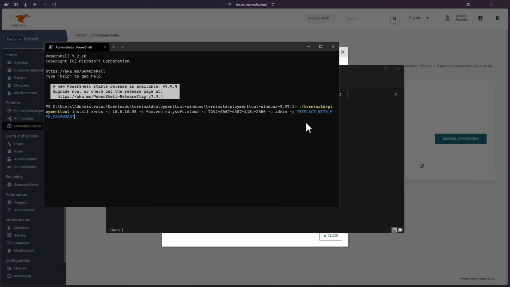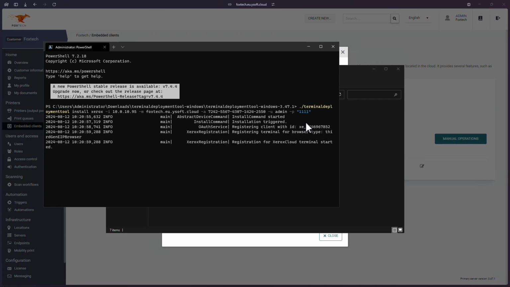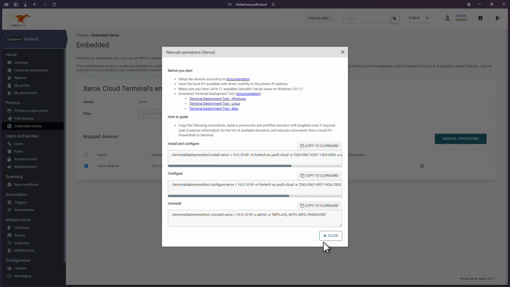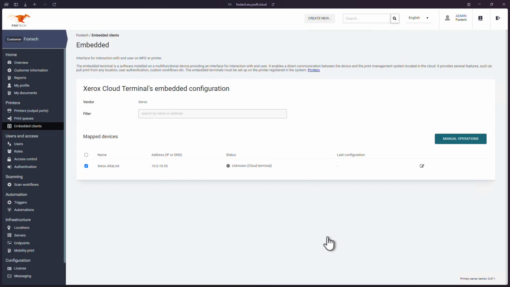Make sure to replace the placeholder "replace with MFD password" with the actual password for the device. Press Enter to run the command. Installation should take 30 to 60 seconds, after which Secure Print and Scan will be available on the device. Please note, VersaLink devices will need a manual reboot post-install for all required changes to take effect.